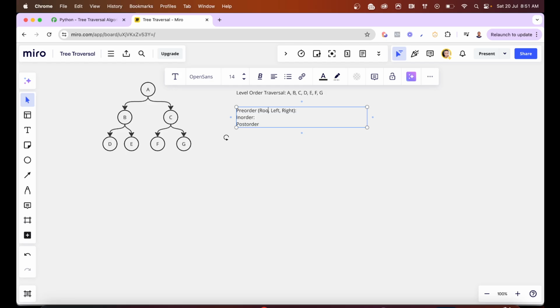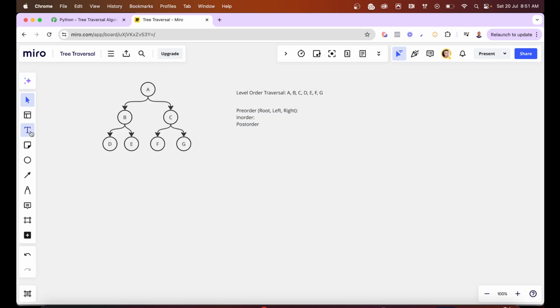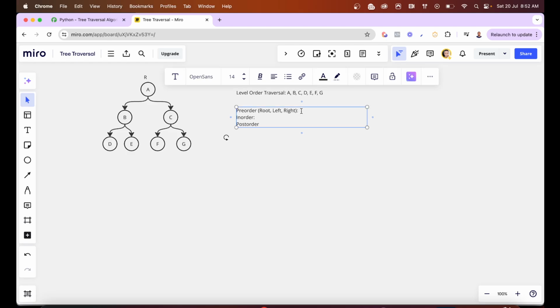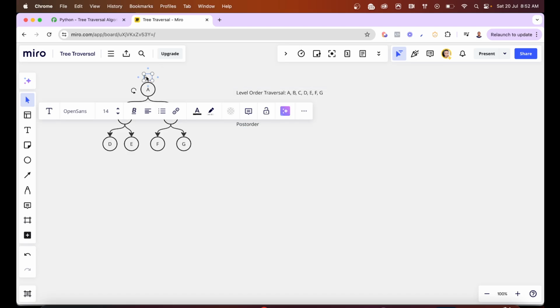Meaning, for instance, here the order should be root, left, and right. So if we start here, we start with the root. So we will have to write the root node value, which is A. And then the next thing we have to do at this node is traverse to the left side.